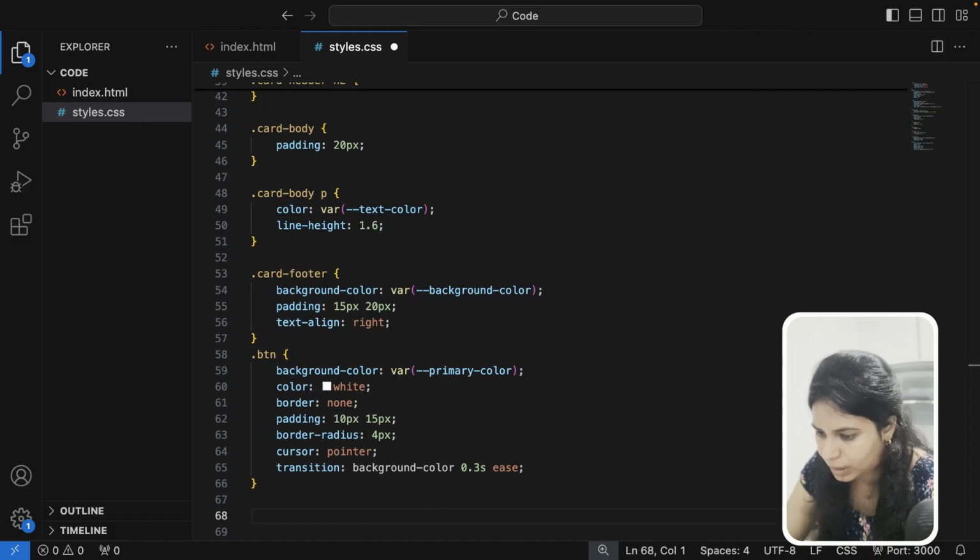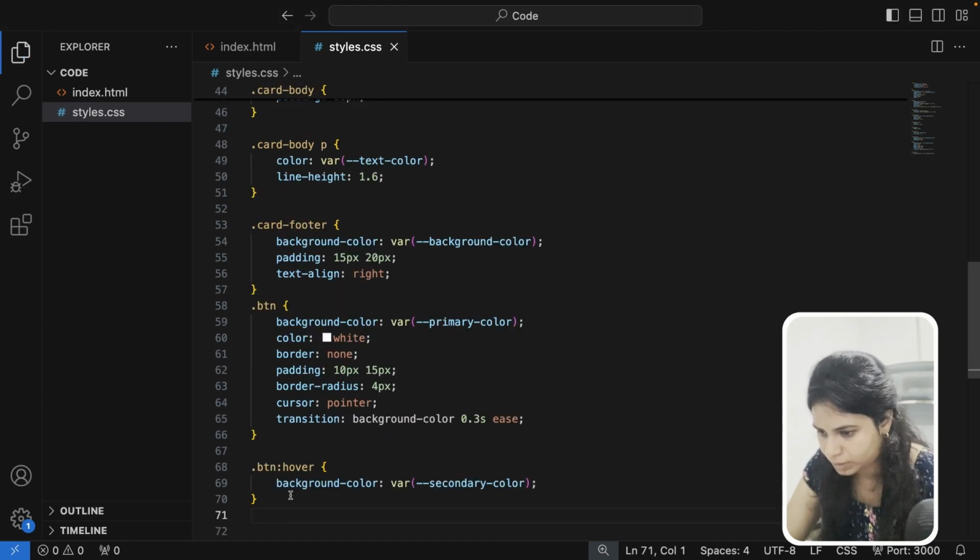And then we had to add a hover effect for the button. So I add it in here. This is for when the button is hovered over, its background color changes from the primary color to a secondary color.